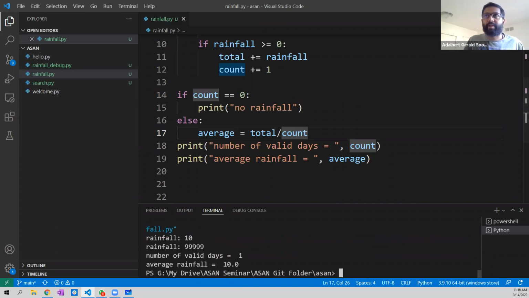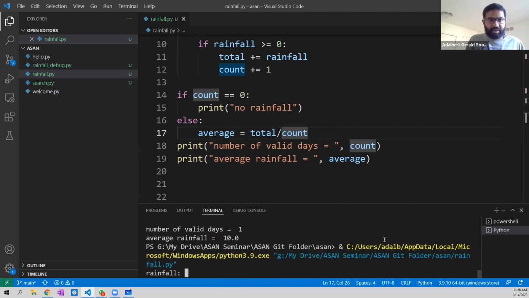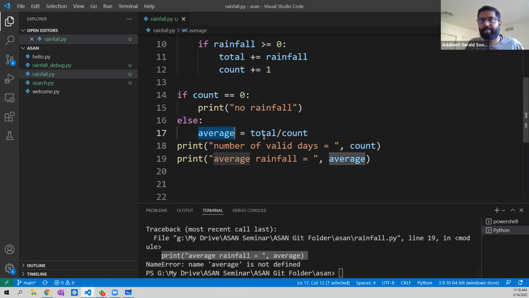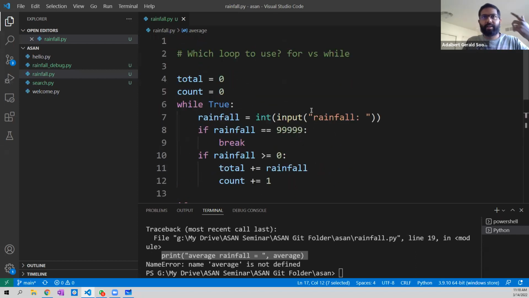99999. I'm just going to run this again. If you add 99999, it should say the average is not defined. So it's still not working. What is happening here? When we say 99999, now it says that the average is not defined. And the line it points to is average rainfall equals average. I'm only defining this inside the else part here, so it is not visible in the overall, global scope.